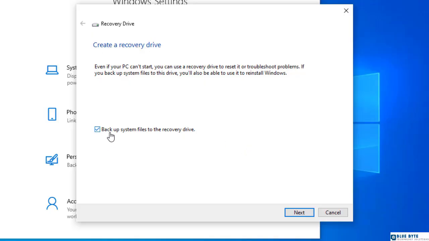Backup system files to the recovery drive, and it's enabled by default. As mentioned here, if you backup system files to this drive, you will be able to use it to reinstall Windows. If you uncheck this box, your recovery drive will allow you to start your computer in the recovery mode so that you can troubleshoot it using the recovery tools and the command line tools. But you will not be able to reinstall Windows 10. I prefer to have the possibility to reinstall Windows 10 in case the troubleshooting doesn't work. So I keep this option enabled and I click Next.